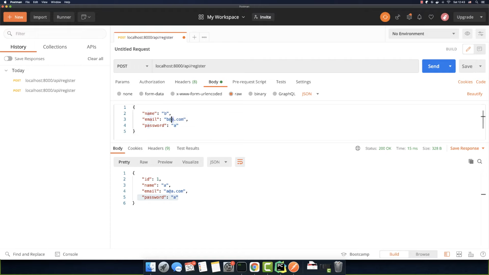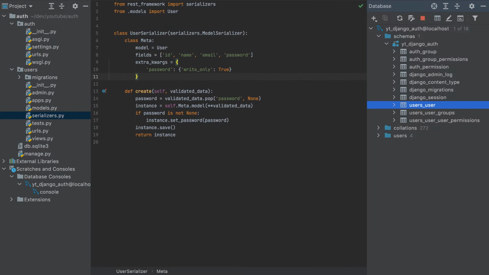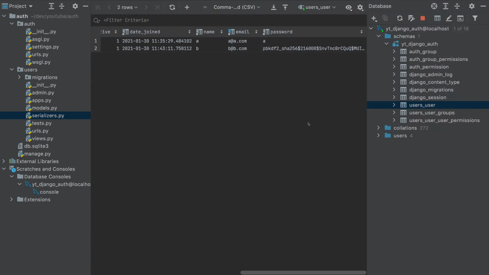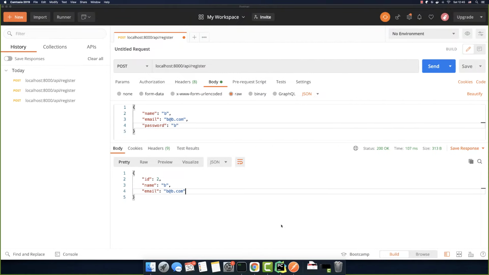B and b@b.com, send, and we successfully created the user. So as we can see, the password is not returned here, but let's see in the database what is the value of the password. As we can see here, the password is hashed. So now with this user, let's use this user to login.